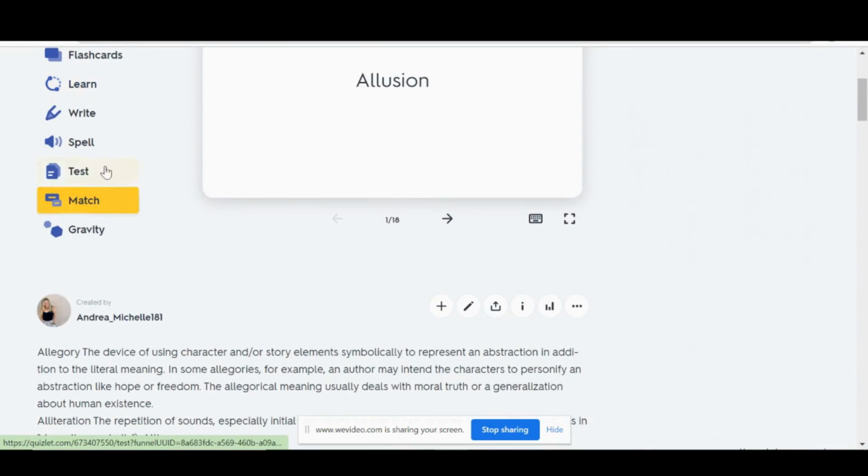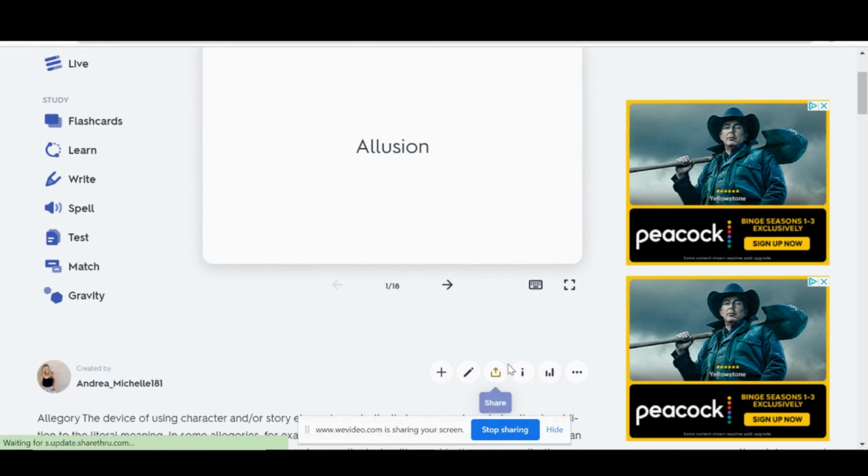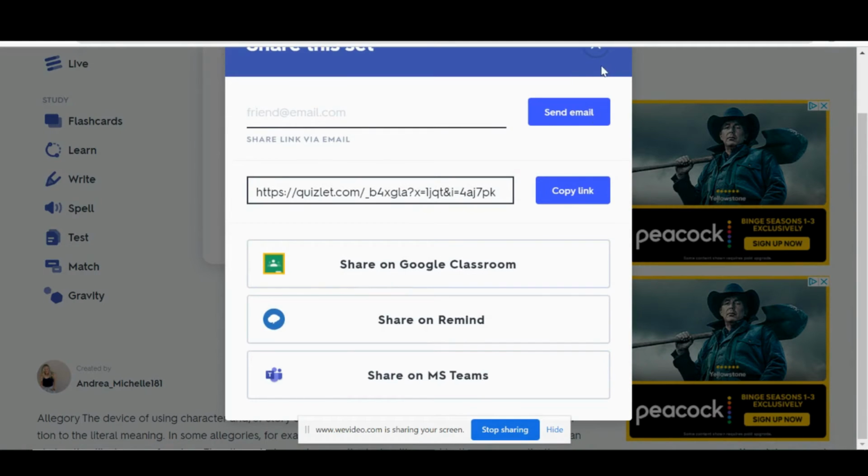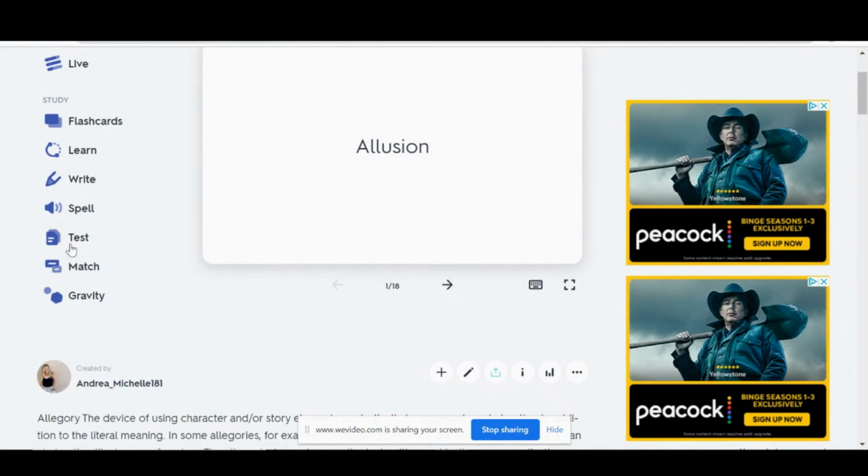And then you can assign this to the kids. You can share it with them by clicking that button. You can add it to Google Classroom. You can add it to Microsoft Teams or send it in an email. They can practice all of this stuff on their own, or you can play a quick game.